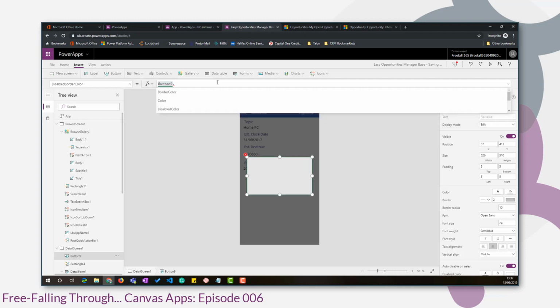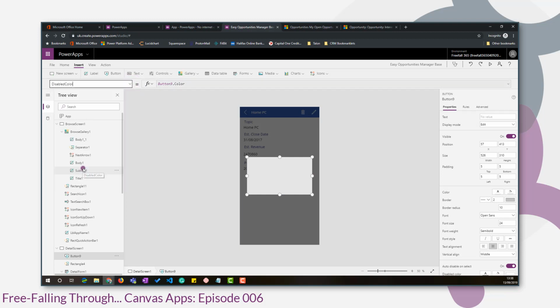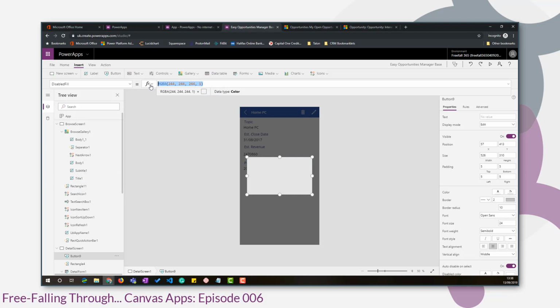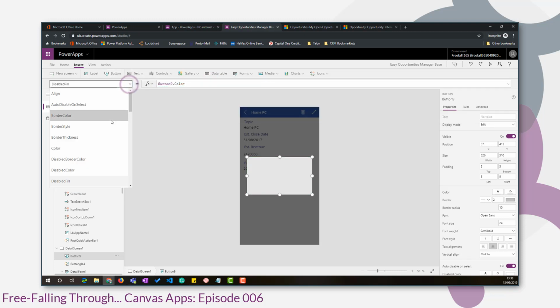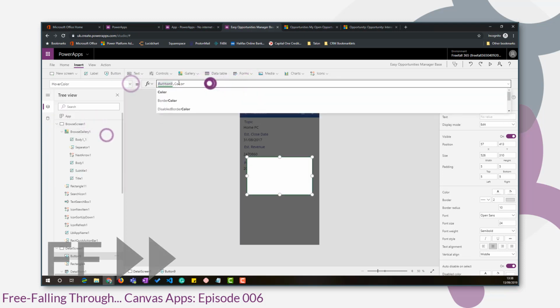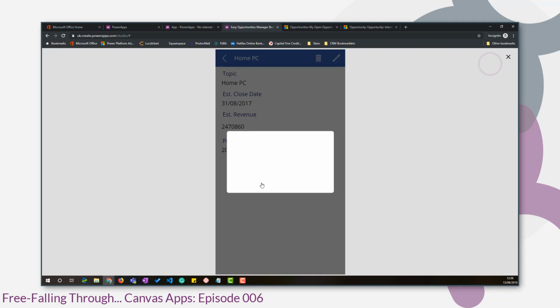So once we change the colour property, we can reference that colour property in each of the other properties that we want to set to that colour. You do that by typing the name of the control.colour. We'll go through and do that for each of the relevant properties. Click preview and check that we can hover over that and it doesn't change.